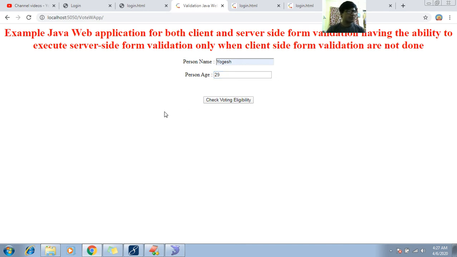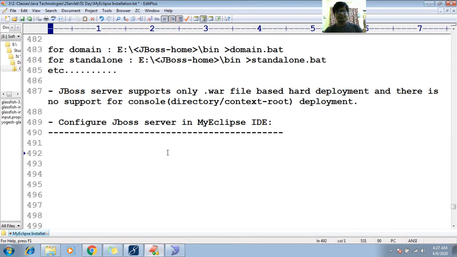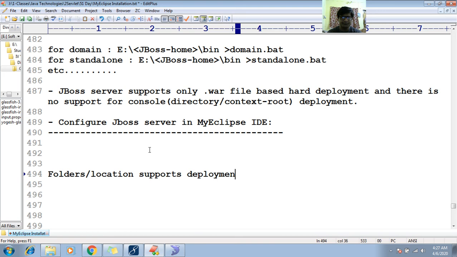So guys, now we shall see about, let me have some note points. So what are the folders or locations that support deployment for various servers.